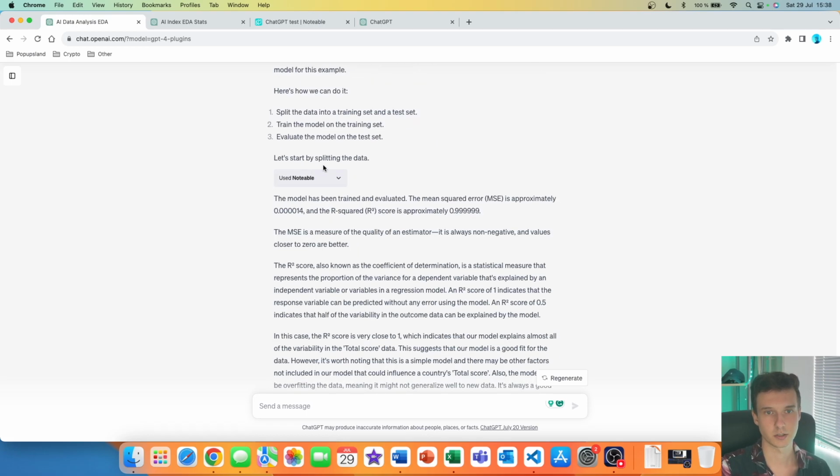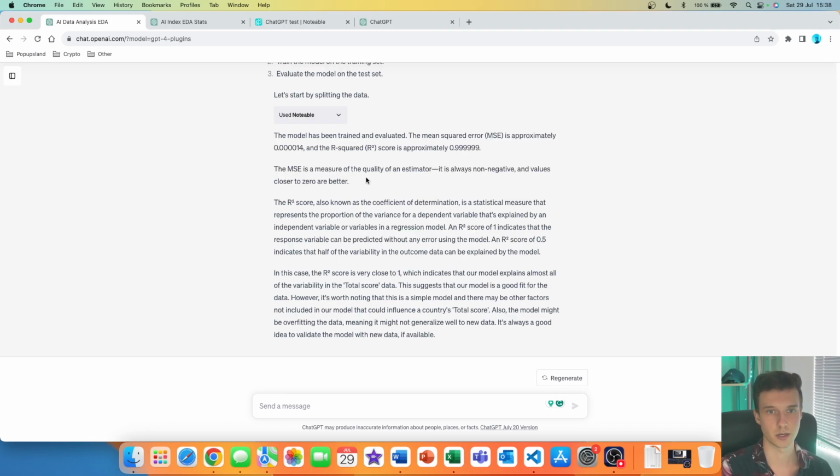So it's firstly starting to split the data. The model has been trained and evaluated. It firstly calculated the mean squared error, and then we also got an R squared, which is approximately 0.99 or 100%. This means that it's a very good model, and it makes sense because all the variables are actually used to calculate the total score. Then it explains the mean squared error and says that the closer to 0, the better. You can see that it's very close to 0, it's almost 0, so that's good.